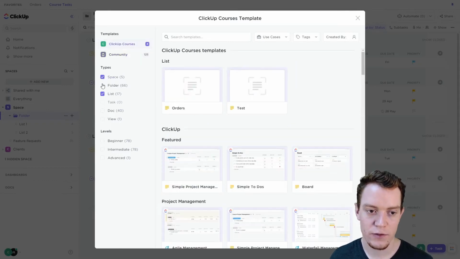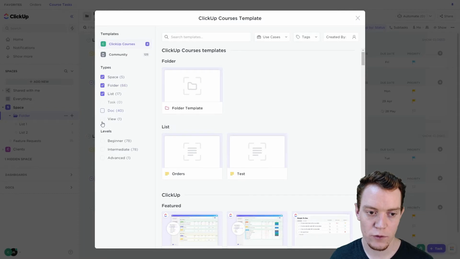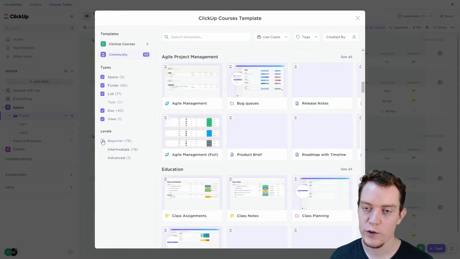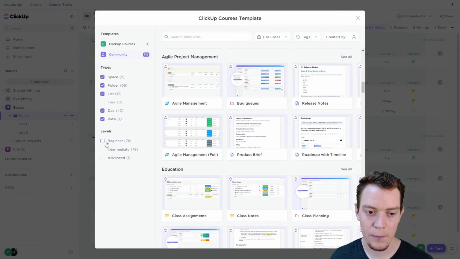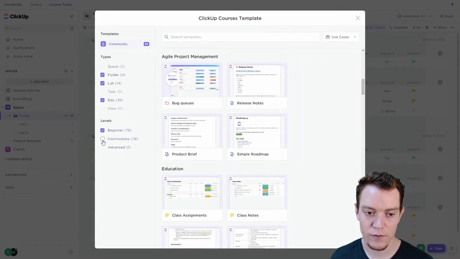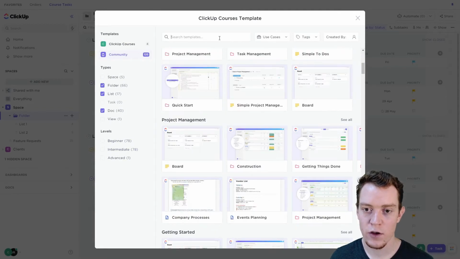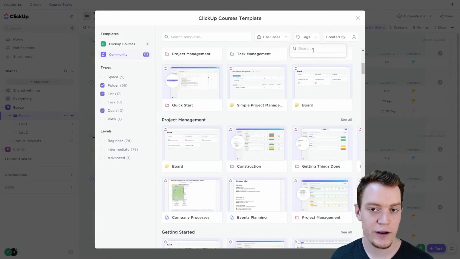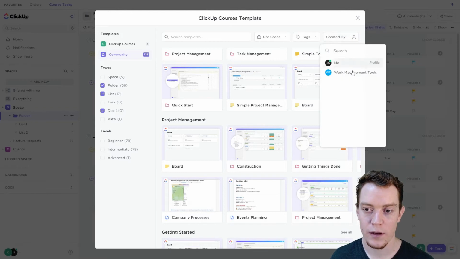So we can filter for different types of views. Let's turn them all on for a second. And we can navigate through them. We can also filter for ClickUp's ones by whether they are beginner, intermediate, or advanced. We can also search at the top or filter for different use cases and tags, which we can create ourselves, or who it was created by.